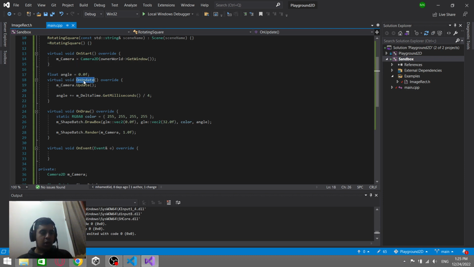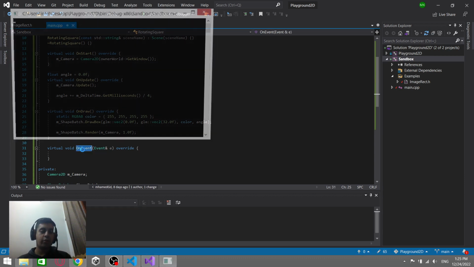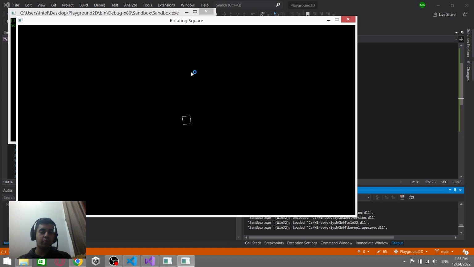We'll have the onUpdate. It's called every frame before you draw anything, and you have onDraw. It's called every frame when you draw something, and you have onEvent whenever an event happens in the window. So an event, by that I mean like when I move my mouse, when I click and release, when I resize, although I can't resize because I'm resizable. When I exit, when I press a key.